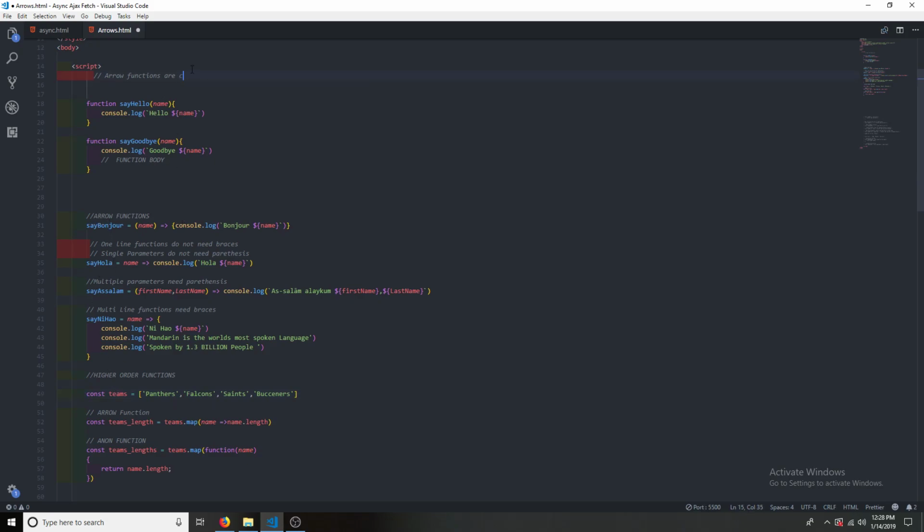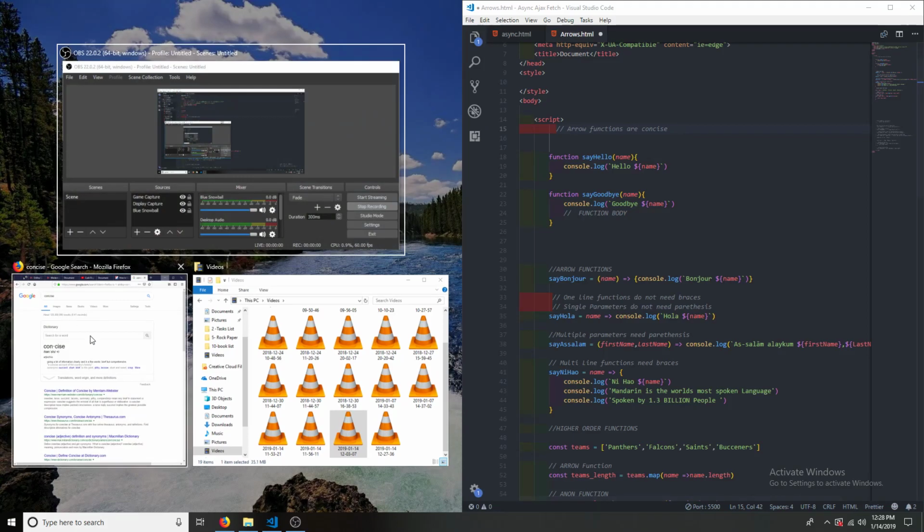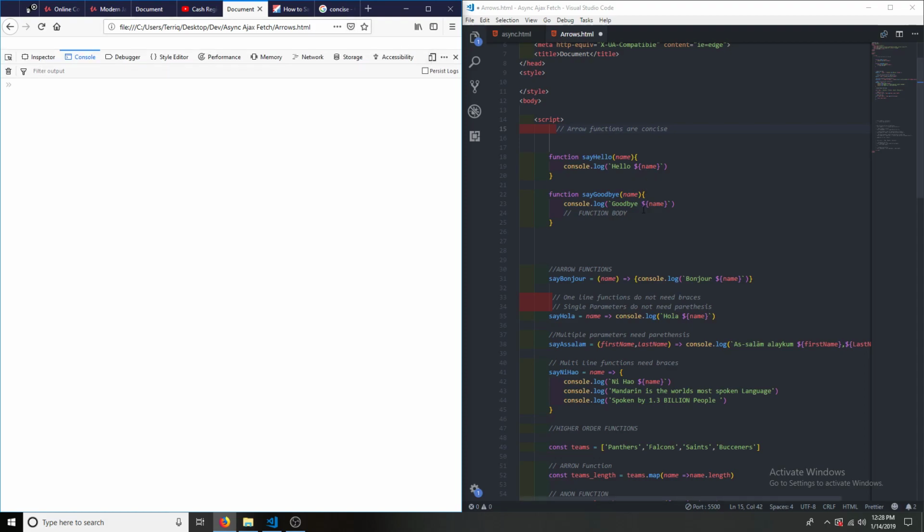Arrow functions are concise. They're a quick shorthand way to let the browser know, or let JavaScript know, that you want a function. So we're just going to talk about some rules, and for that, I'm going to pull up the console. I'm sorry, I had a brain fart.